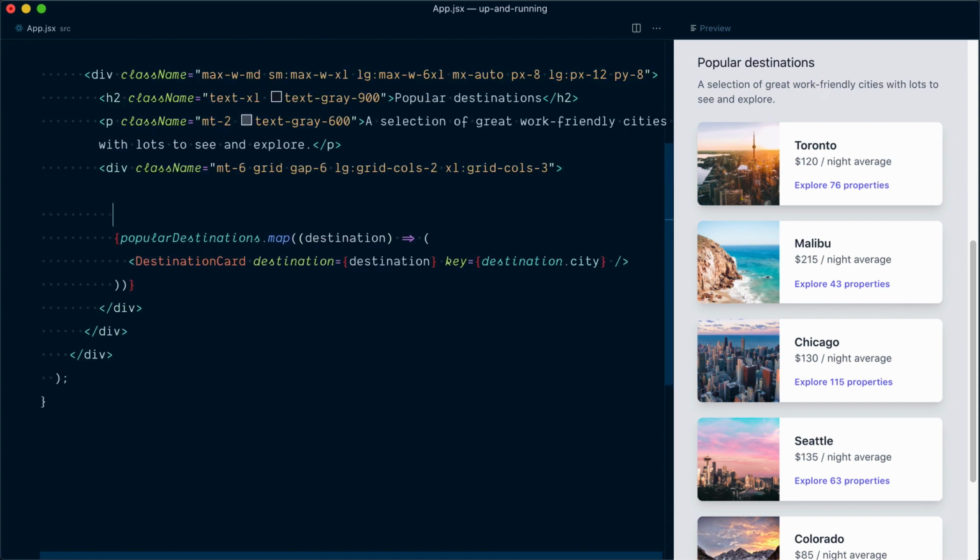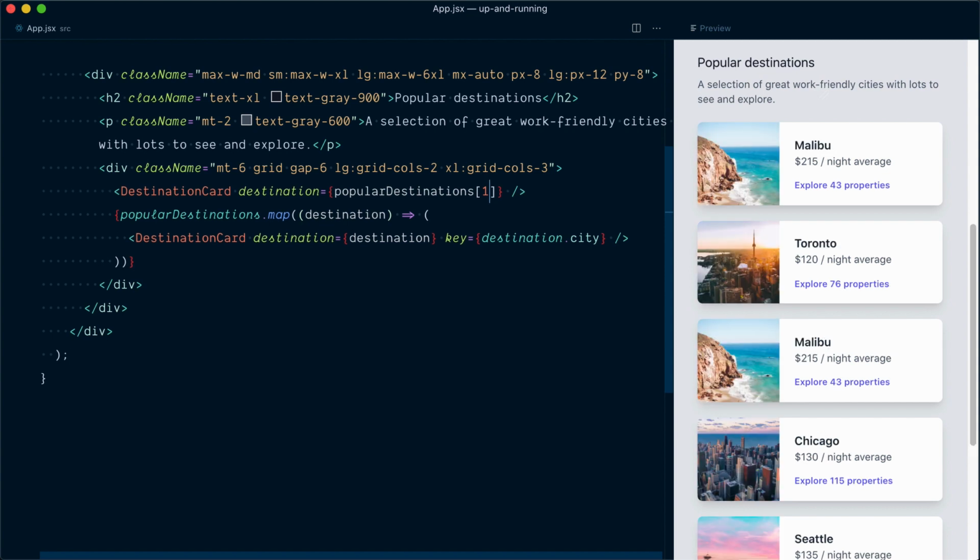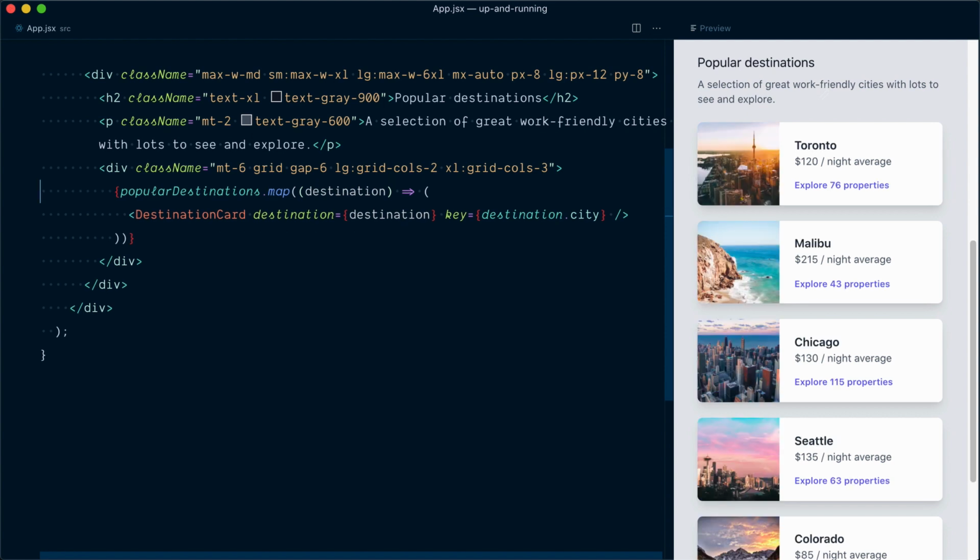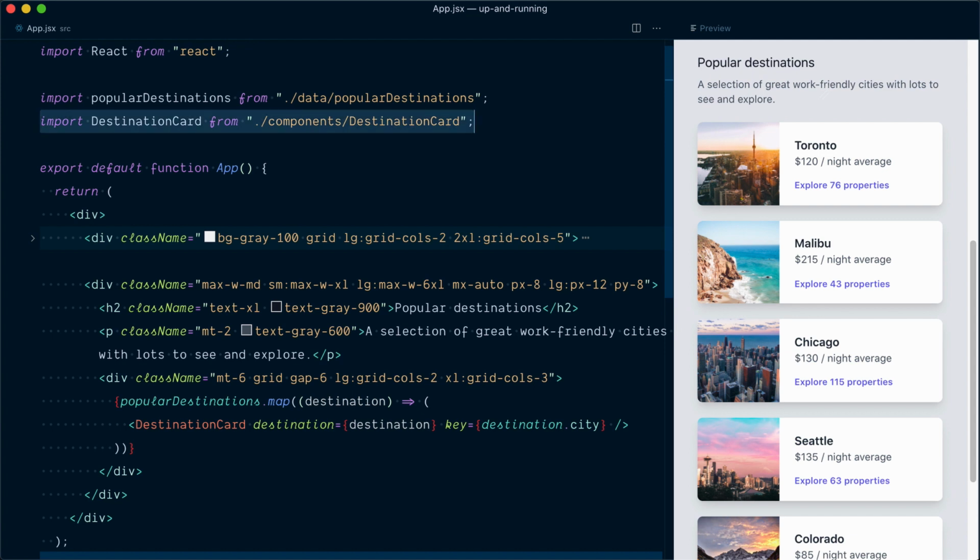Just to prove that it works, let me output the DestinationCard outside of this loop. And this time I'll reach for the array of popular destinations and go for the index 1, which is the second item in the array, so it should be Malibu. So when I press save, we should see a Malibu destination card above the Toronto one. And there you go. Okay, I'll remove that quickly. And so now in any page where you would want to use a destination card, you could import that component and then use it by passing a destination that you want to display.